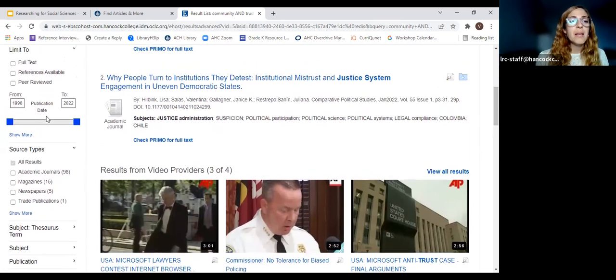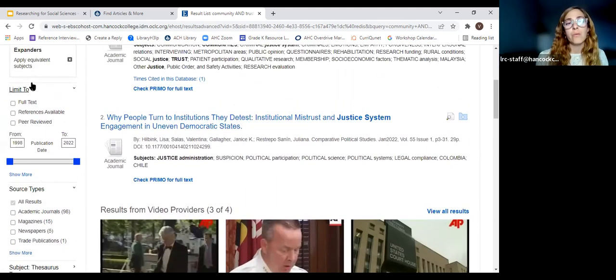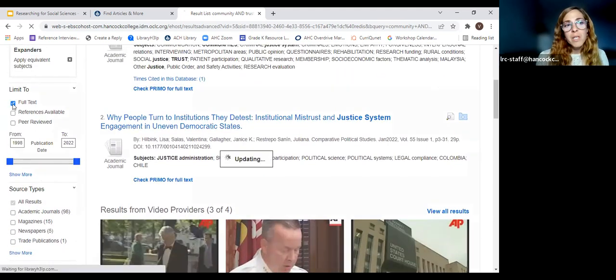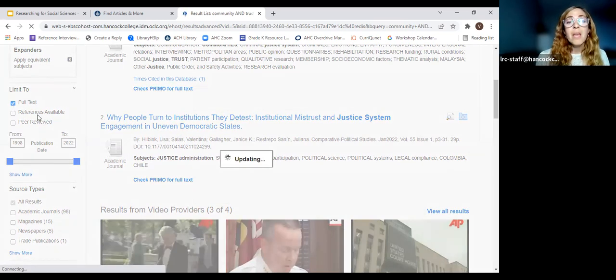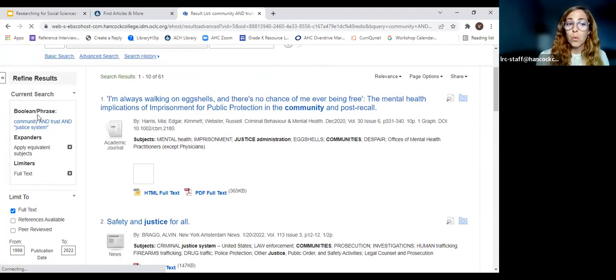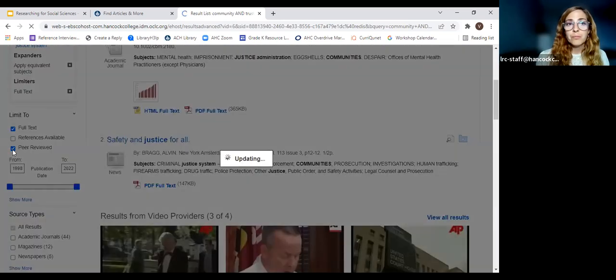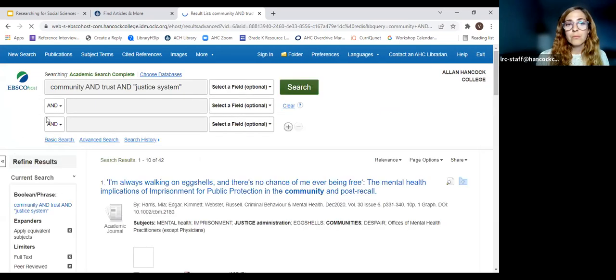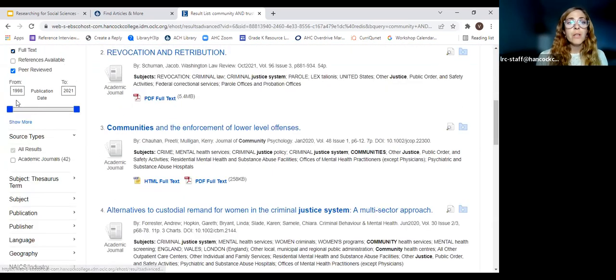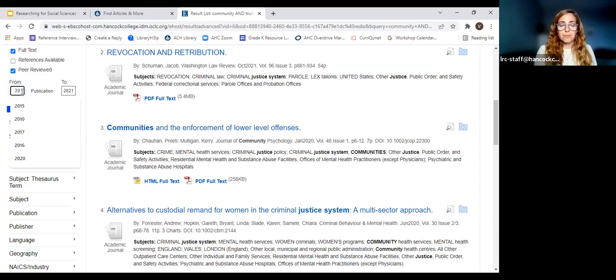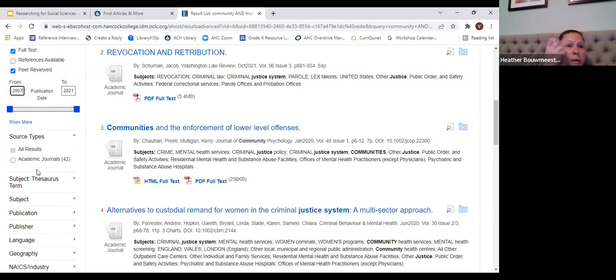Okay, so let me show you how the filters work. So you want to limit to full text. If you wanted those scholarly resources only, you could click on peer reviewed. And we're down to 42 now. And then the other thing you might want to look at are perhaps articles from the last, I don't know, 15 years. Okay. This is really cool.